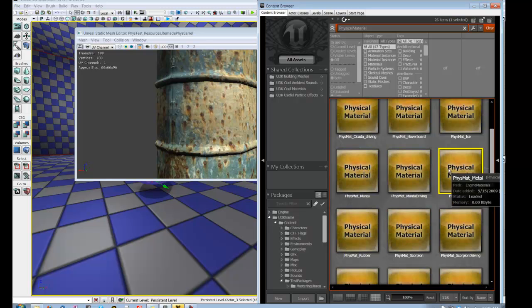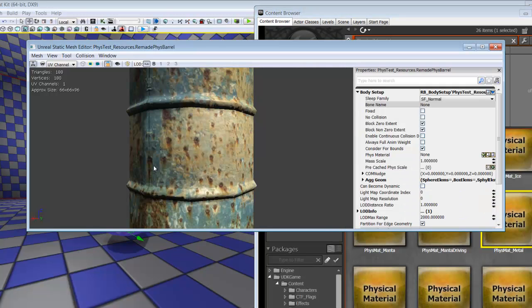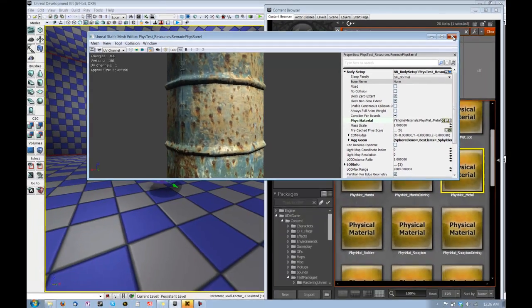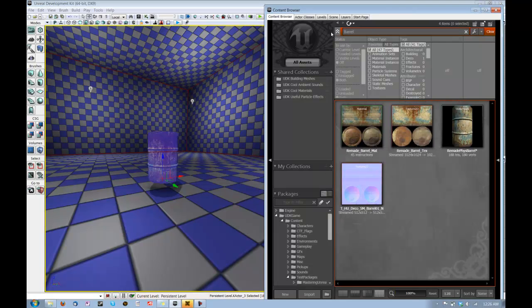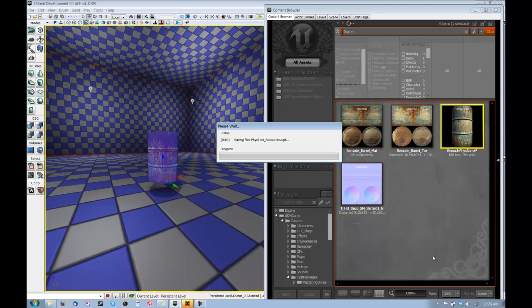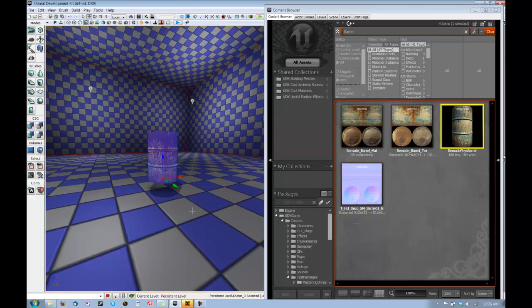So we can select that, and with the Phys Mat Metal selected, click back over to our static mesh editor, and we will click this green button on the Phys Material line, and we'll see that that physical material has been applied to this static mesh. So now we will close out of our static mesh editor, and it's always important anytime you edit a static mesh like that, that when you get back into the content browser, you right click on it and select save to make sure those changes get saved.